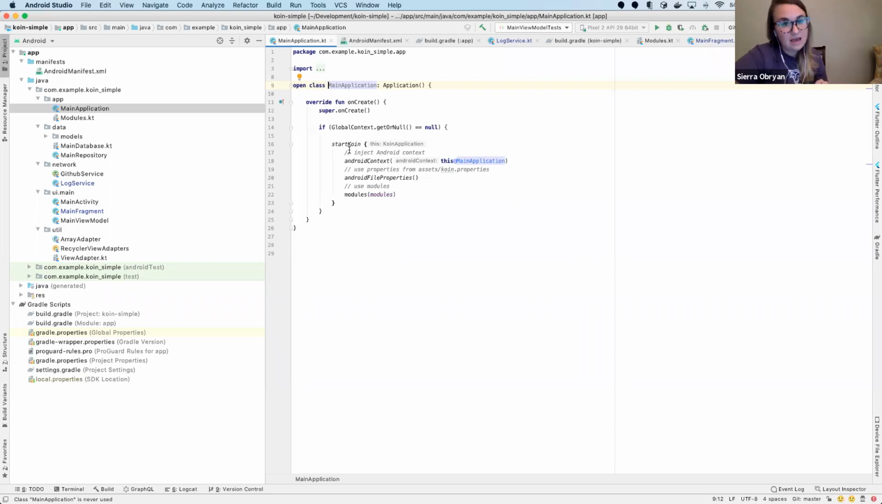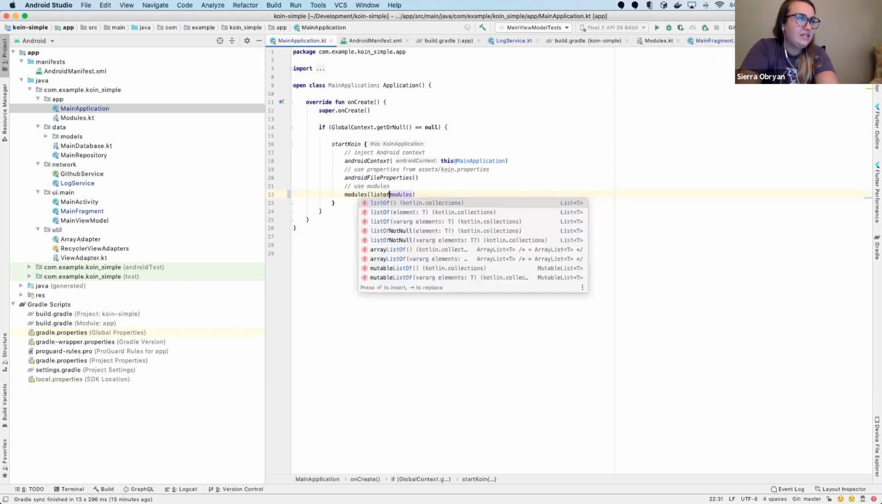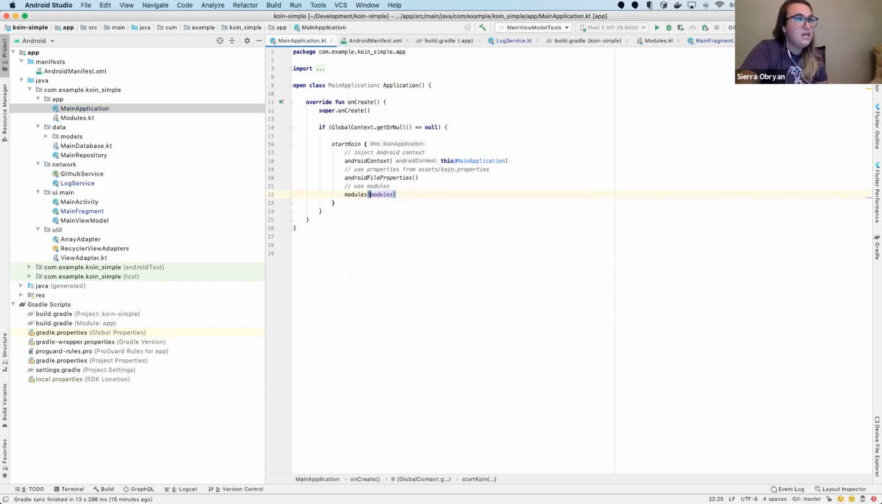Whether you separate those out or not is kind of a personal choice, like so many other things on Android. But if I wanted to break it up into different modules, like a networking module, a database module, a view model module, you can pass in a list of your different modules, which will all be of type module. Behind the scenes, they combine them and do it all the same. But for organization purposes, you can definitely pass in a list there.